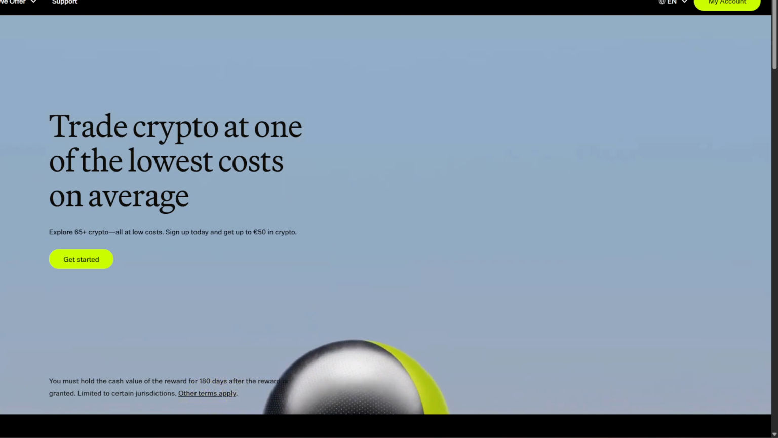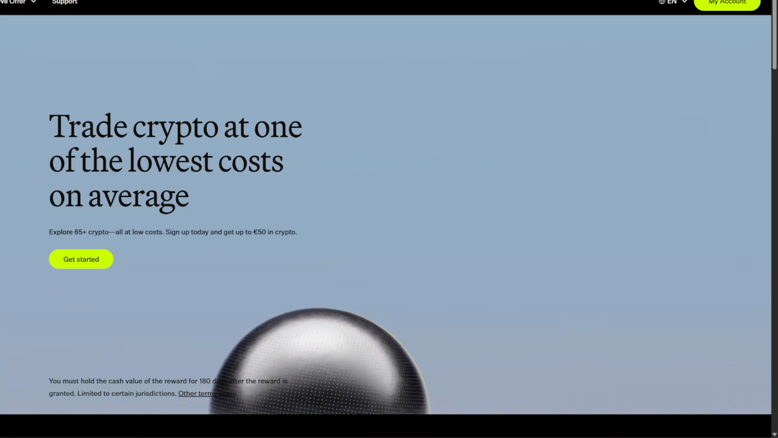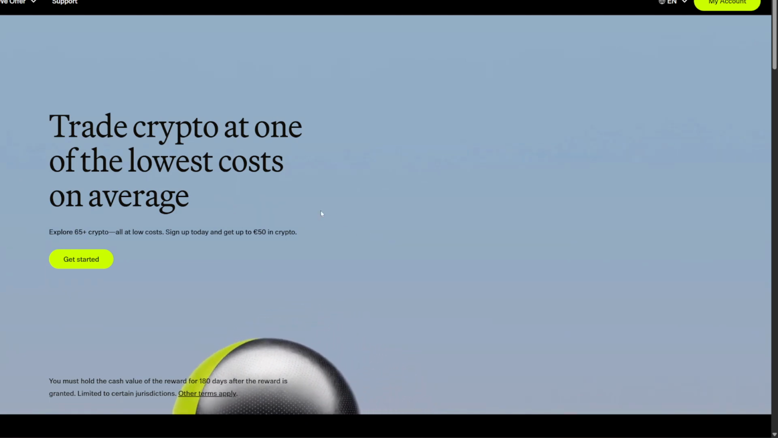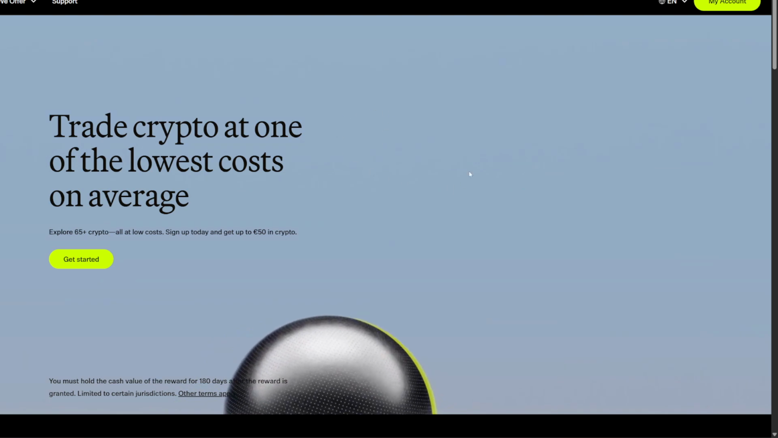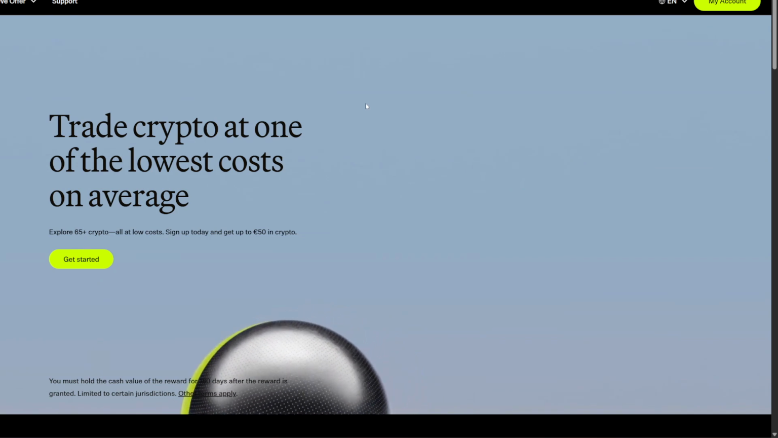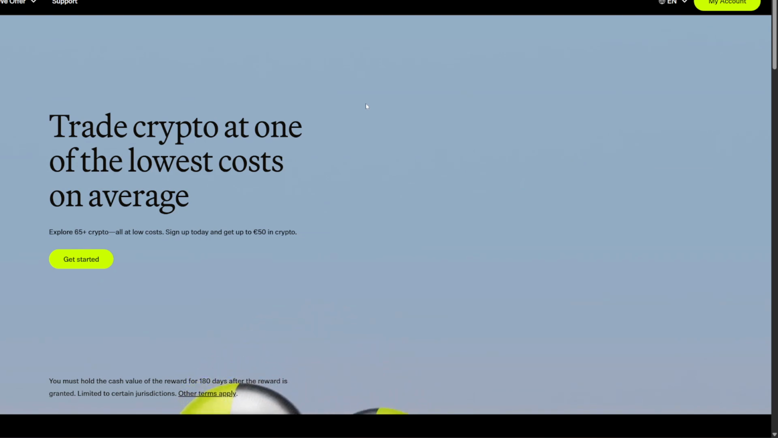Begin by opening the Robinhood app on your device. Once the app loads, navigate to the crypto section, which is typically found in the main menu or on the home screen. This area allows you to manage your cryptocurrency holdings.